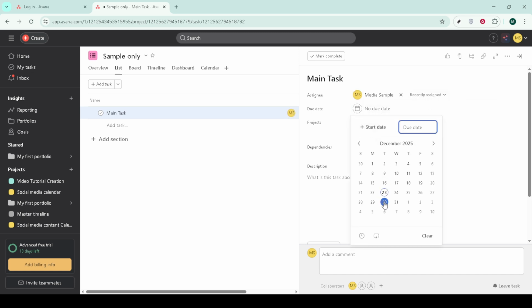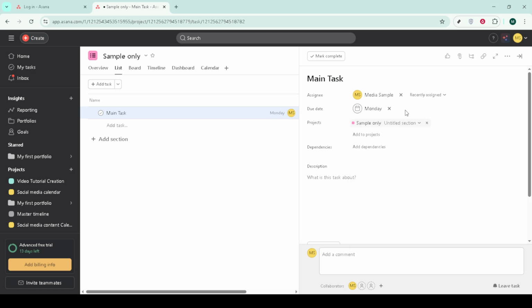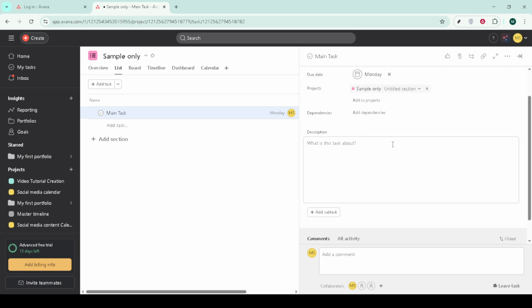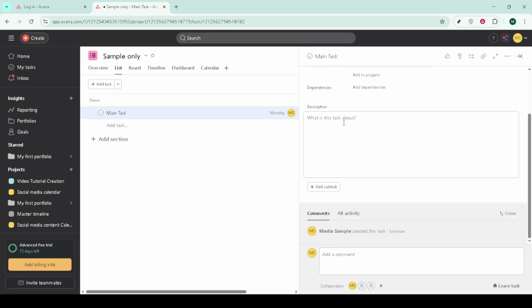Now choose how you want to view your project. Asana gives you options such as list and board. List view is perfect if you like a structured checklist with columns for details. Board view gives you a Kanban style layout with columns representing stages. Pick the one that fits how your team thinks and works. You can usually switch views later if you want to try something different. Then click Create Project. You'll enter your brand new workspace.